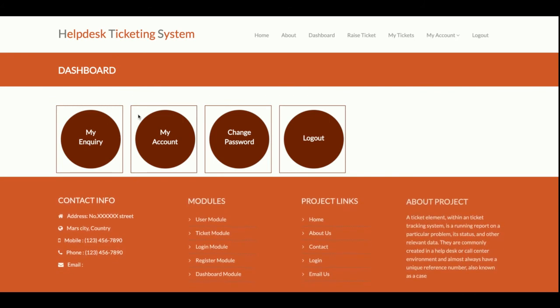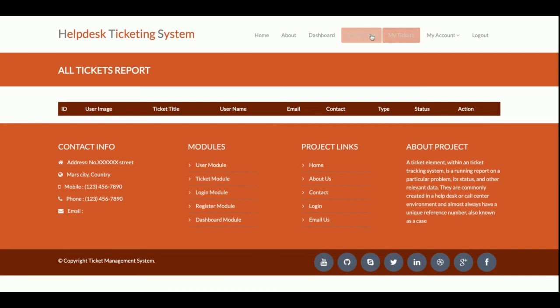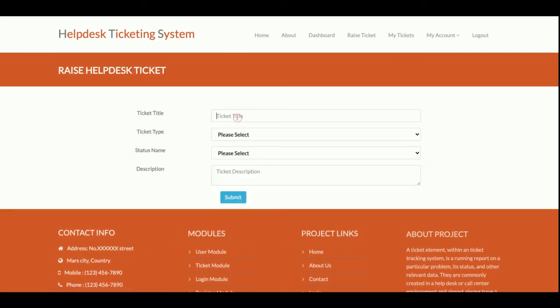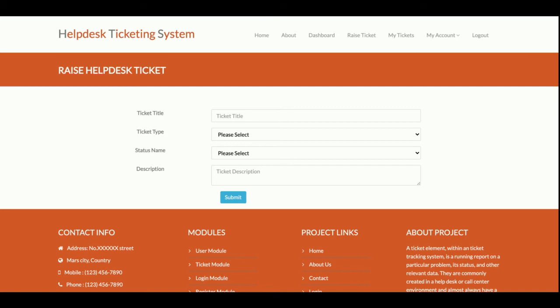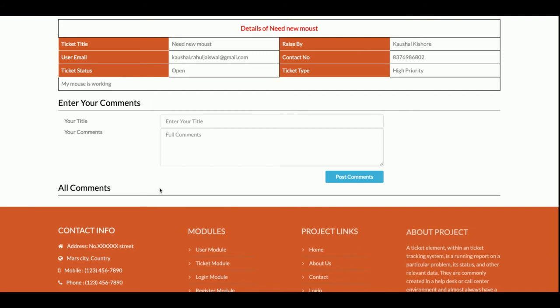Once you log in as a customer, you can see this is my tickets. Currently, the customer has not raised any ticket. Now I'm going to raise a ticket. Need new mouse. Ticket type, high, status name. My mouse is not working. Once you click on submit, you are able to see your tickets, and it's a high priority.